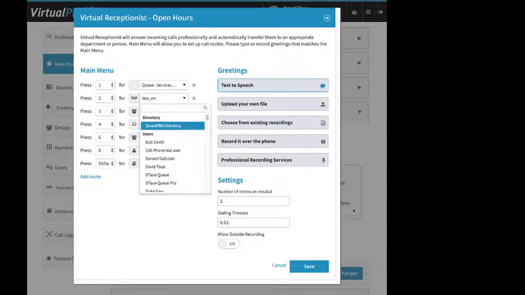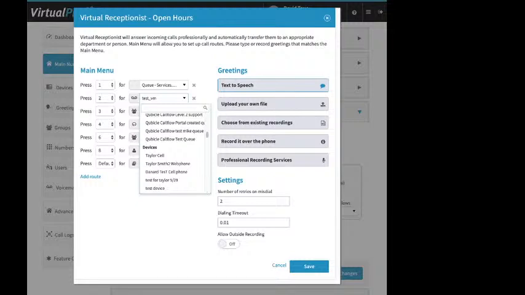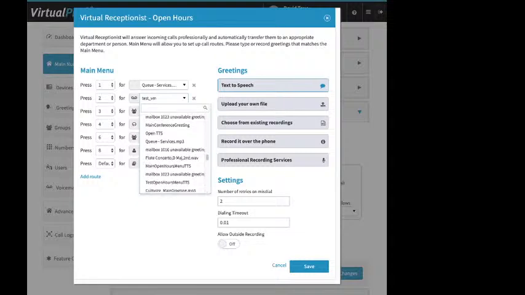right, so you can always put it in a directory. You can have it go directly to a specific person, right, specific user. You can have it go to one of your call queues. You can have it go to a specific phone if you want. You can also have it go to a media file. Basically, it would play a greeting file, and then after that greeting file ends, then the call would end by default.